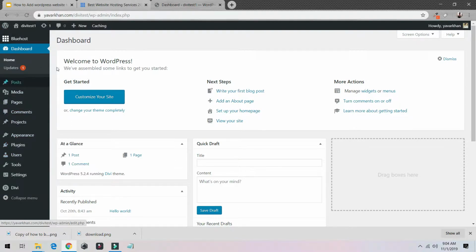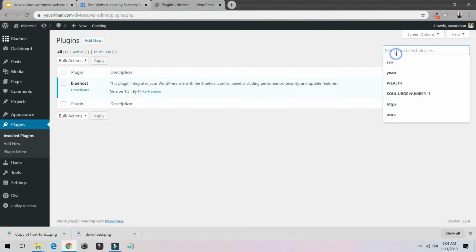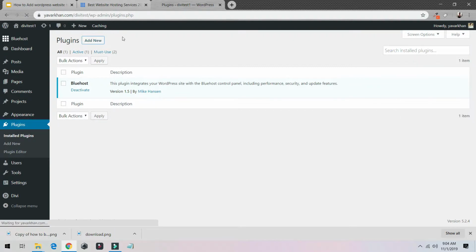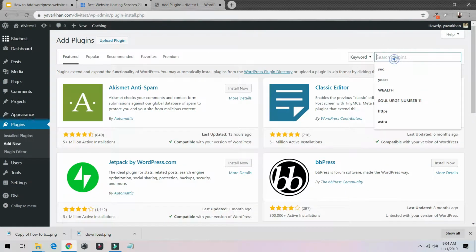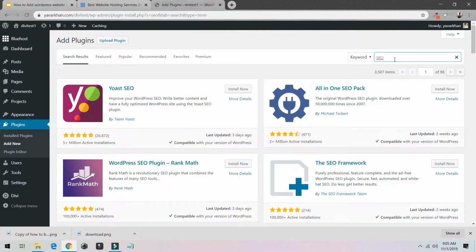What you have to do is, once you're in your dashboard, click on plugins, add new, and search for SEO. There are a lot of plugins, but the best one is Yoast SEO. Why is it the best? Because it's much easier to use and very simple to set up, and as you can see, it has 5 million plus downloads. So just click install now.